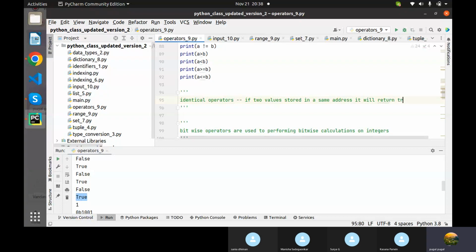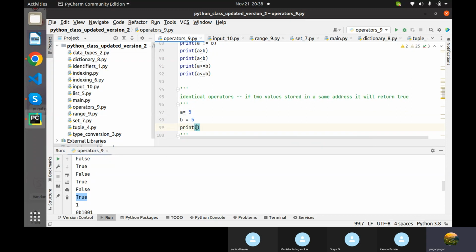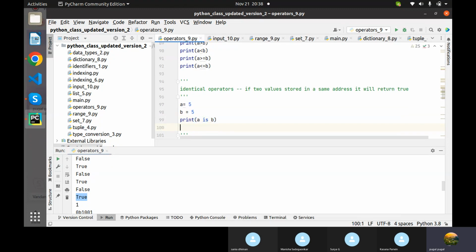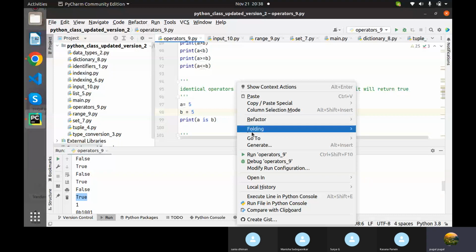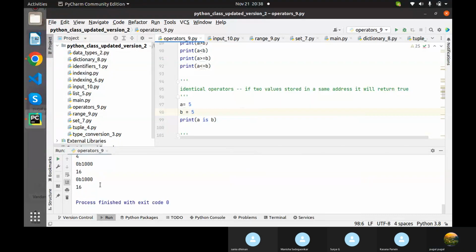That's it. So let's say A is equal to 5 and B is equal to 5. Then if I print A is B, what will it return? It will return true. Okay, so here you can see this will return true. Why? In the sense, not exactly their same value, they have the same address.